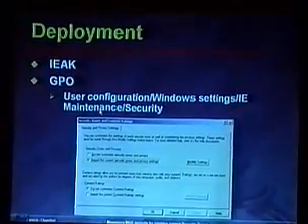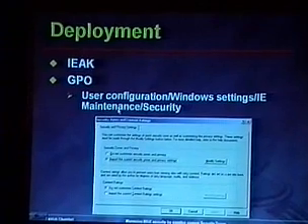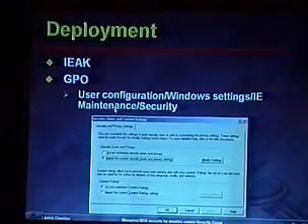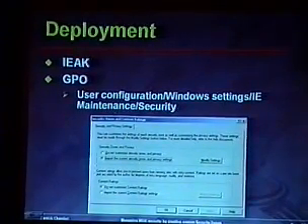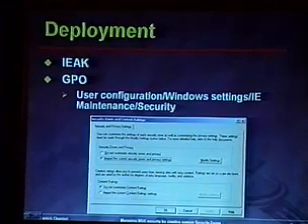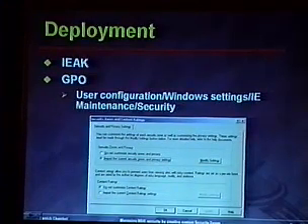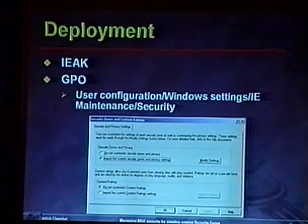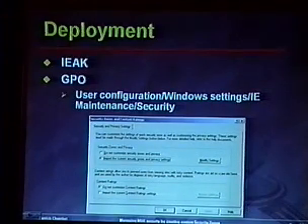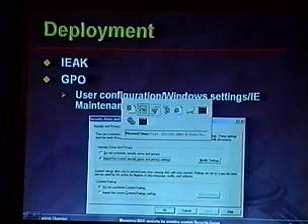The deployment. Once you configured your policy for IE, for your zones, for your ActiveXs, how do you deploy it on your corporate network to each workstation? So you have some means. You can use IEAK, the Internet Explorer Administration Kit, but you can also use GPOs. To configure GPOs, it's also in the MMC, so we are going to see this.